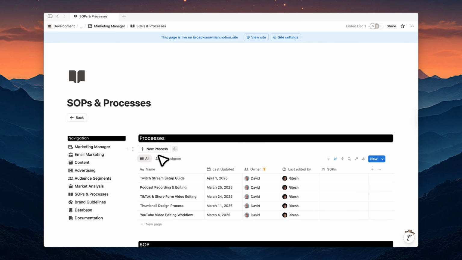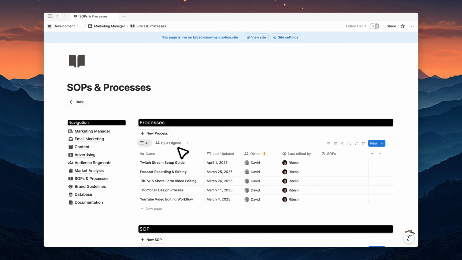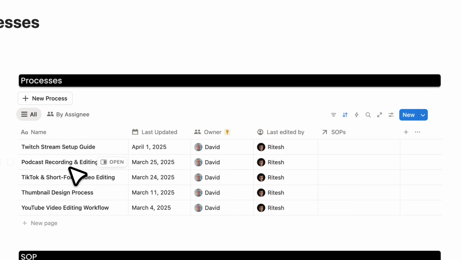This is your knowledge hub for documentation of all your marketing workflows and standard operating procedures. On the right, you'll see two connected databases. First, your processes database, where you document your high-level marketing processes. Each process can be linked to multiple SOPs, has an owner, and shows when it was updated.